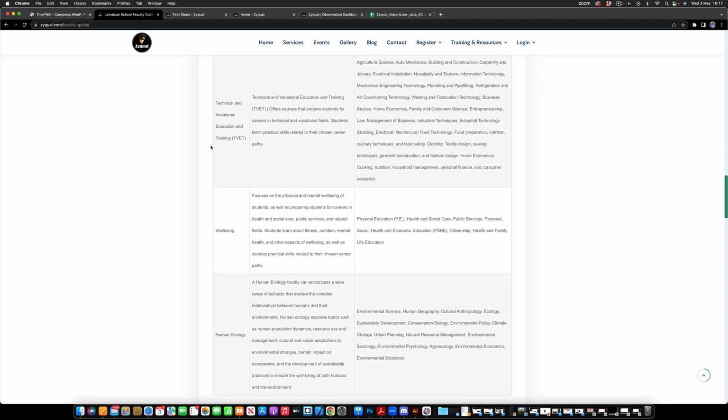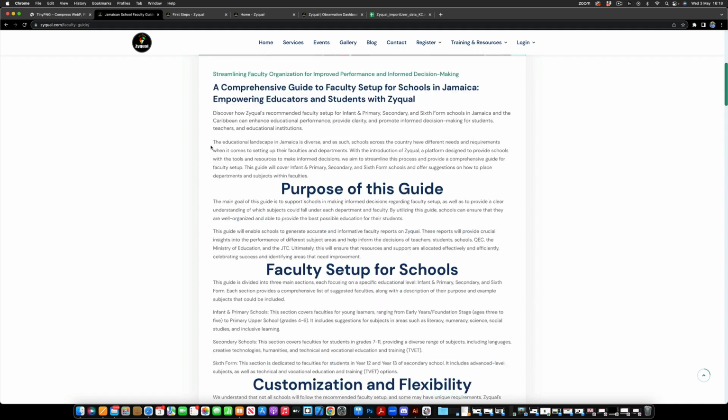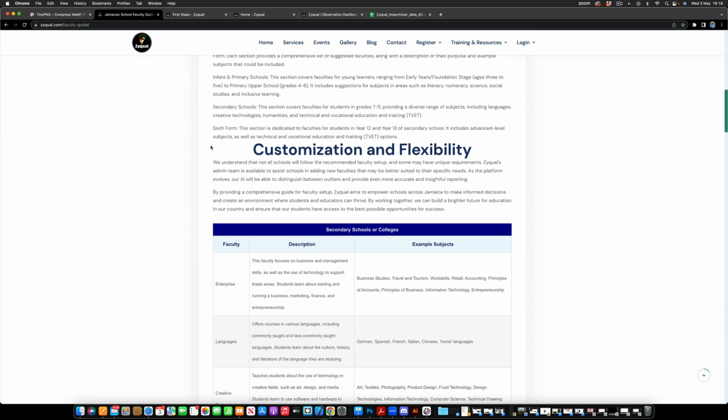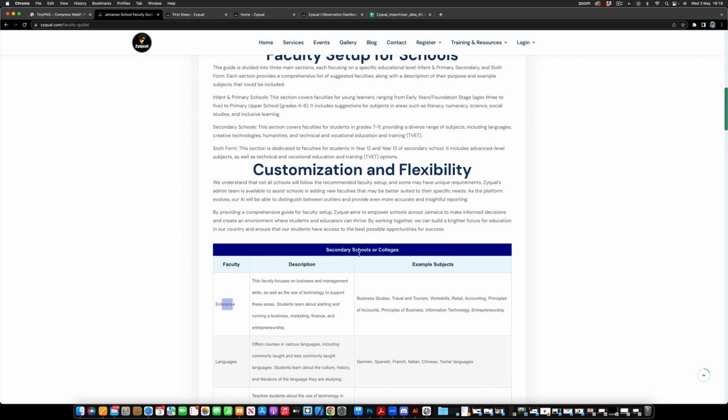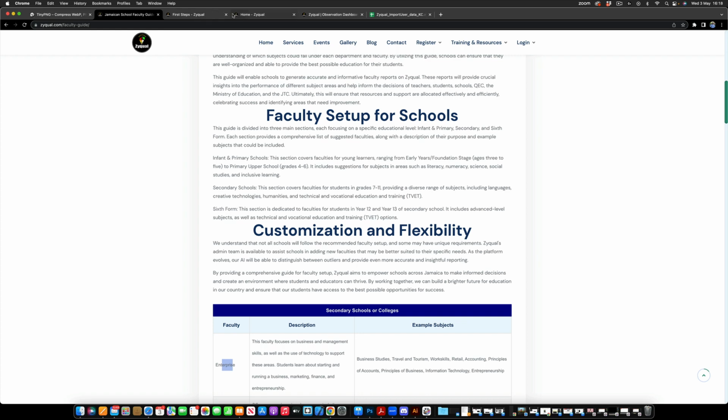your departments and subjects. Now, the reason why we did not put departments in this area is so that you can still choose which subject goes in which department. The only thing we're asking is that the subjects being delivered should fall under the specific faculty where possible. We understand that it may not work so in your school's case, but where possible, please make that happen. Now back to Zyqual.